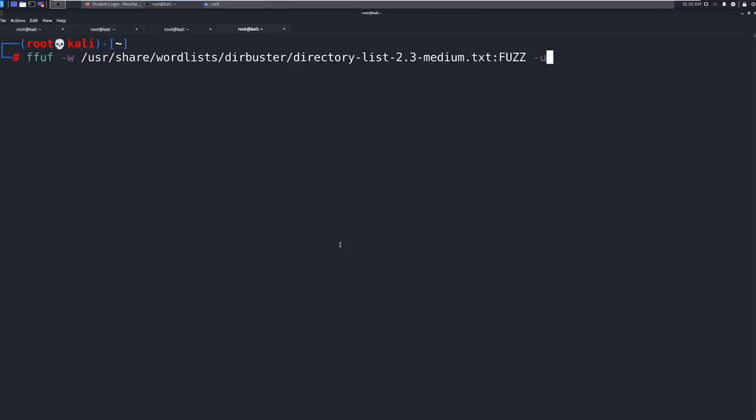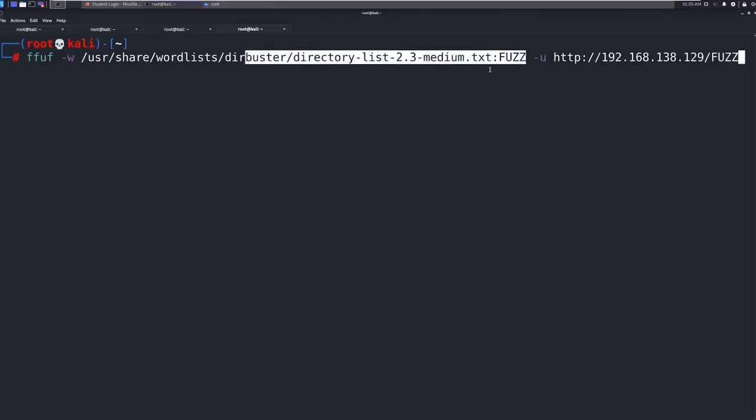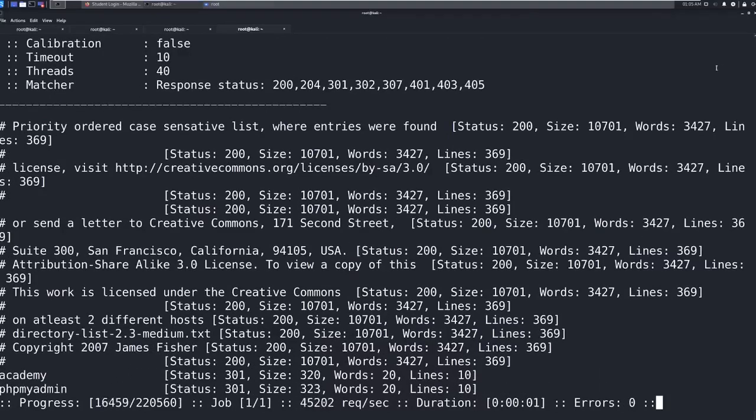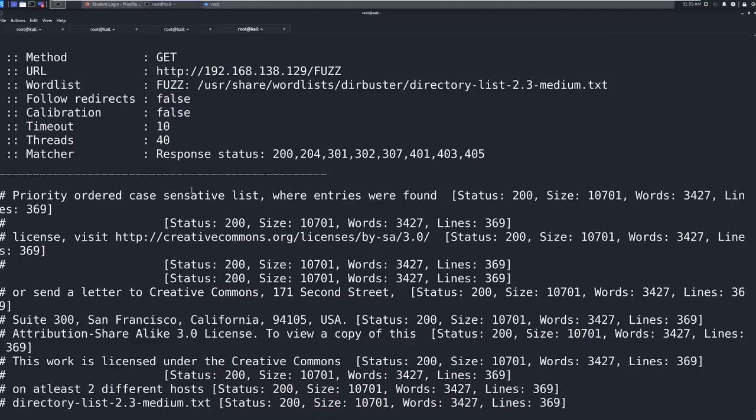We're going to do a -u, and we're going to do http://192.168.138.129/FUZZ. So what we're telling this is, hey, we're going to be fuzzing with this word list. We're going to fuzz this parameter right here. This is exactly what we're doing. Okay, we're going to hit enter. And this is immediately going in and just doing all that we want to do.